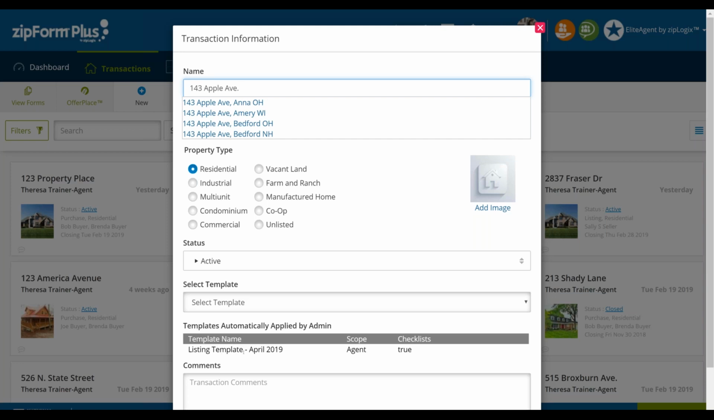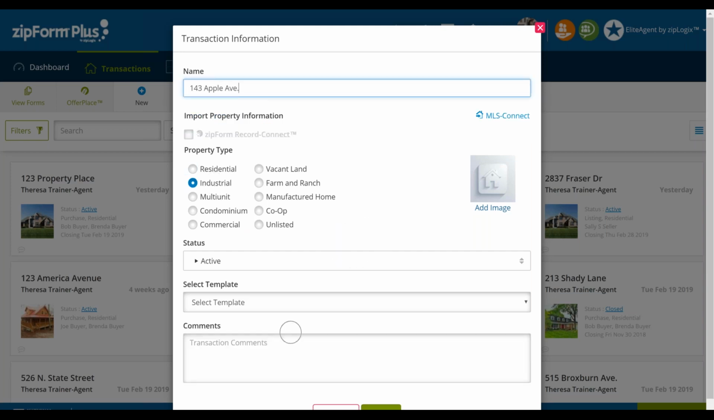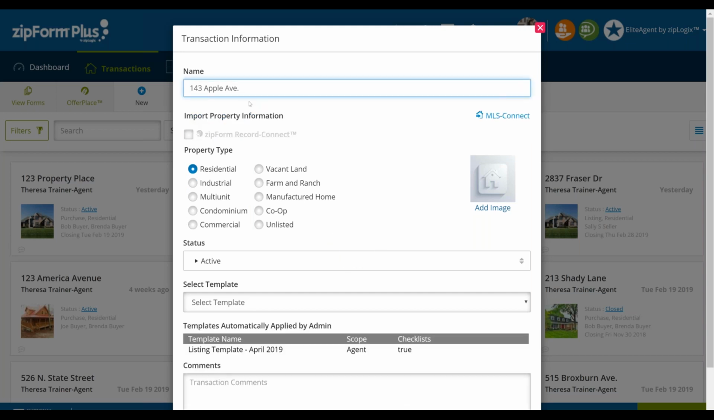look right at the bottom, you'll see that that listing template that we created has now been automatically applied. That's just based on those auto apply settings. So the two conditions are that it's a listing transaction and that it's a residential property for this template to be applied. So if I were to say, click on industrial, you can see that template disappears. So it's contingent upon those two conditions being set that it would auto apply.